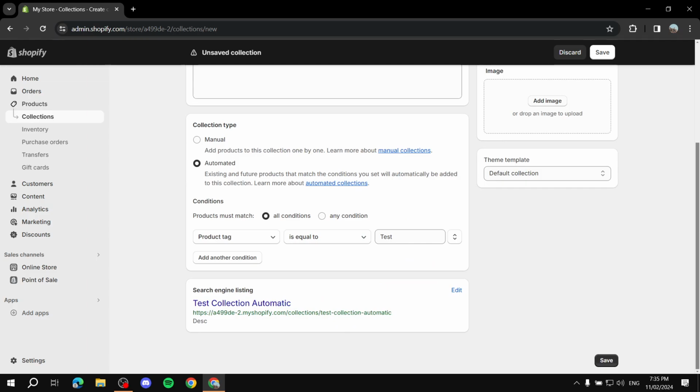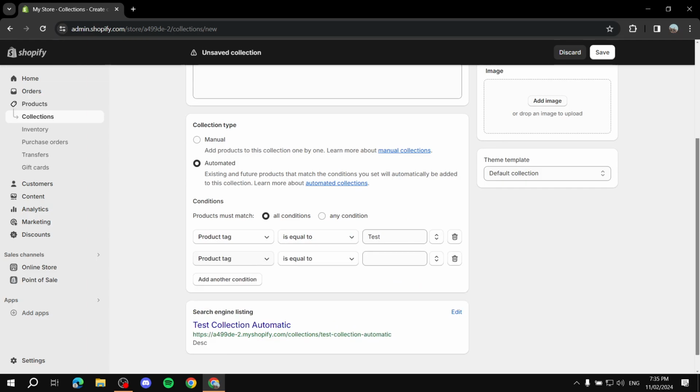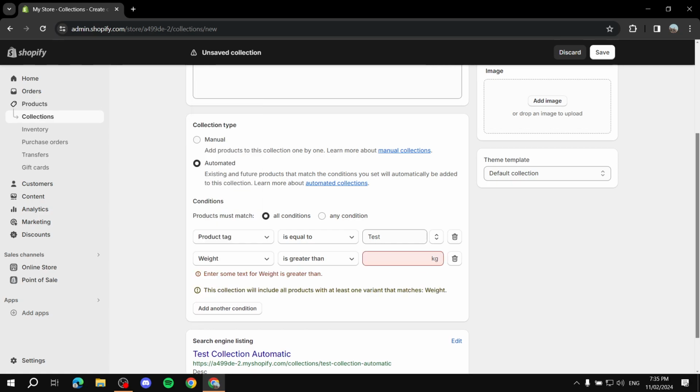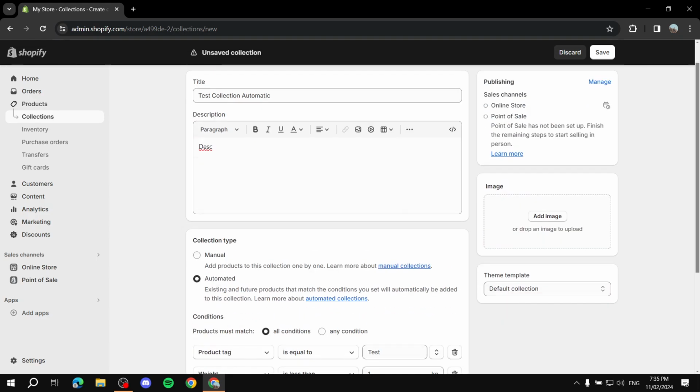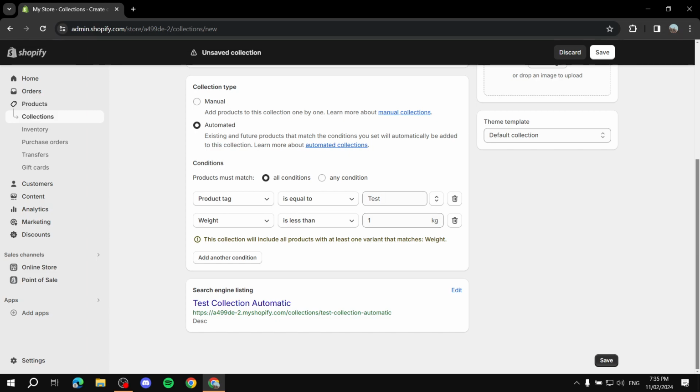But first, let me add another condition, because you can add multiple. You can just play around with it if you want to have really specific collections. So let's do something else instead of product tag. Let's do weight. If the product is less than 1 kilogram, we want it to be in this collection. But if it is not, then it's not going to be within this collection.